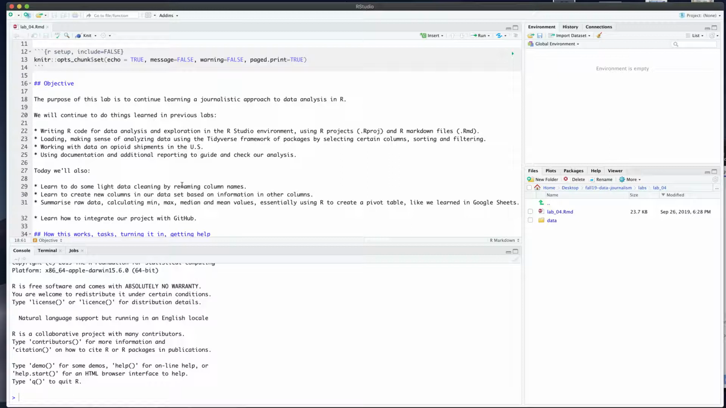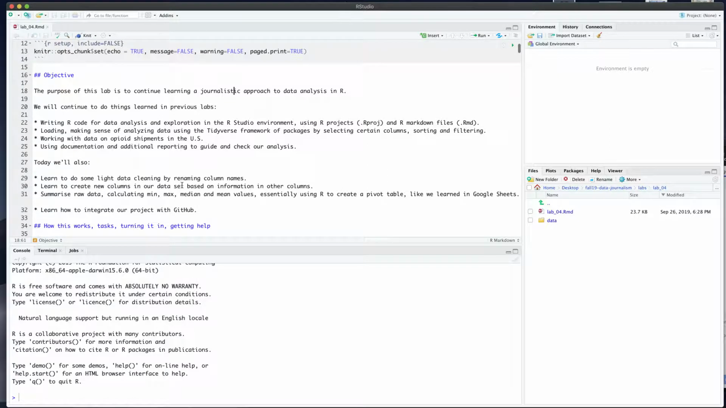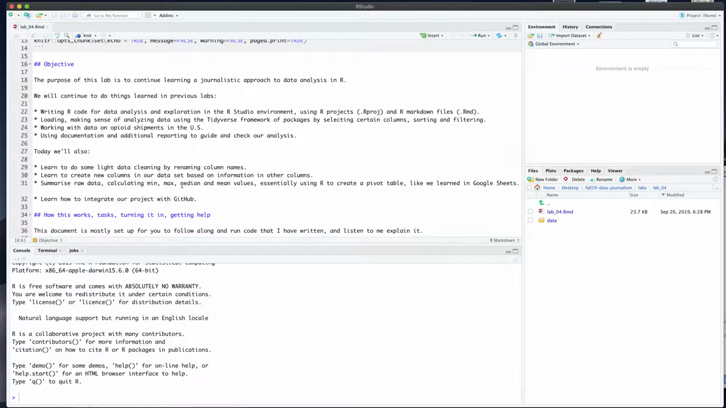Today we're going to learn to do some very light data cleaning. There'll be some more substantial data cleaning later in the semester. We're going to learn to create some new columns in our data set based on information from other columns, a very common task. And we're also going to learn how to summarize raw data by grouping and calculating summary statistics, minimum and maximum values, medians, means.